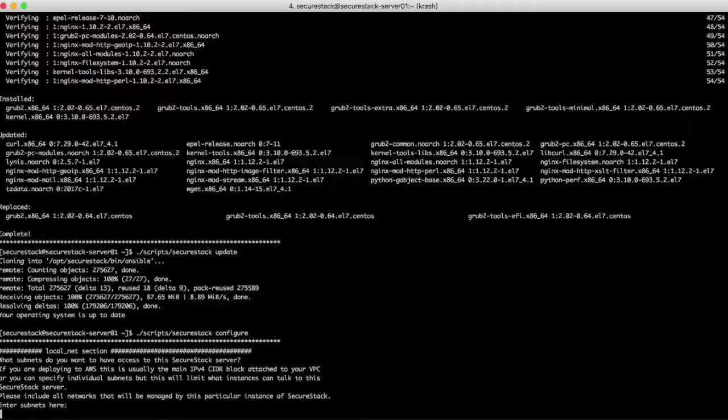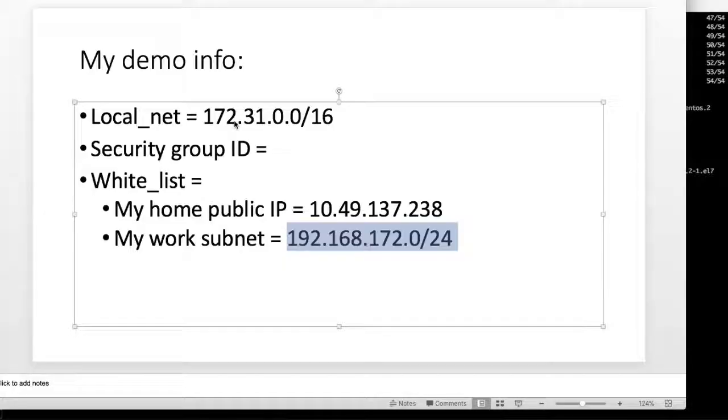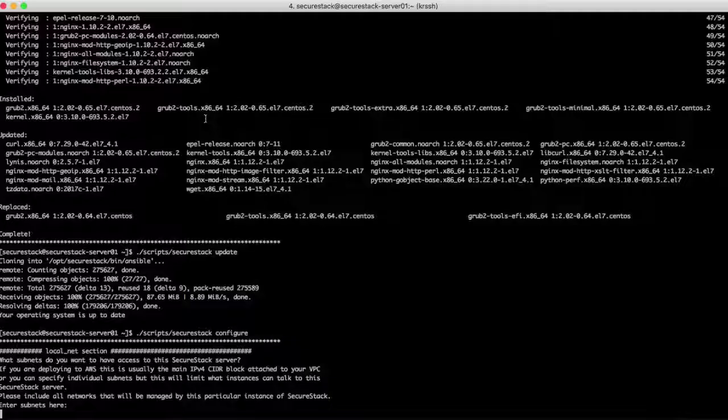When you run the configuration, the first thing it's going to ask you for is to include all the networks that will be managed by this particular instance of SecureStack. And what that means is the local net that we talked about earlier. So let me flip back over here to my PowerPoint. That local network for me is 172.31.0.0/16. So we're going to go ahead and enter that, 172.31.0.0/16. If you have any additional networks, you can space or comma delimit and add the additional ones.